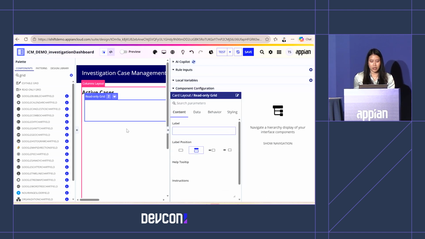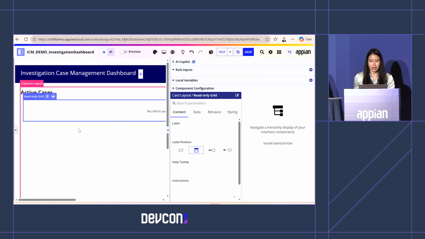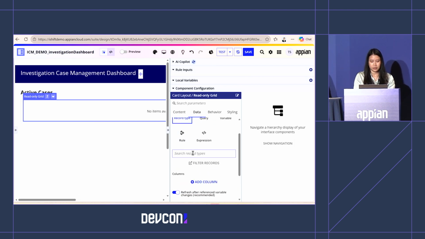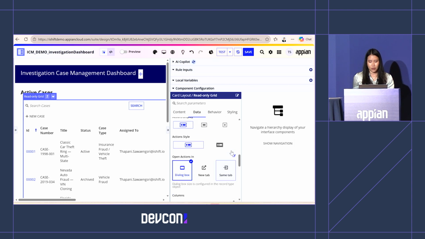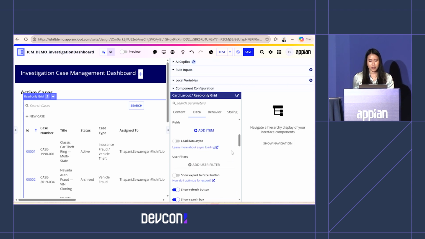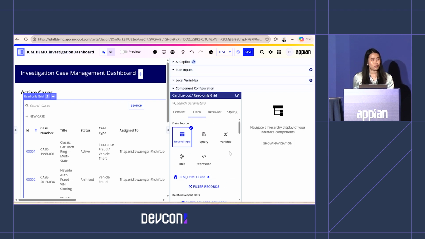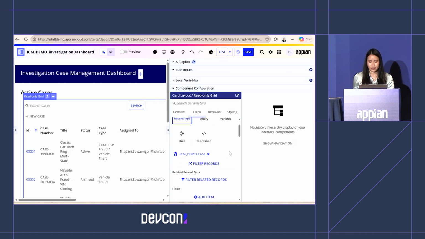And then what I'm going to do next is pass in the case data that we just saw. All right, so now I want to actually pass in the fields that we're going to use for the grid and to return for the search.